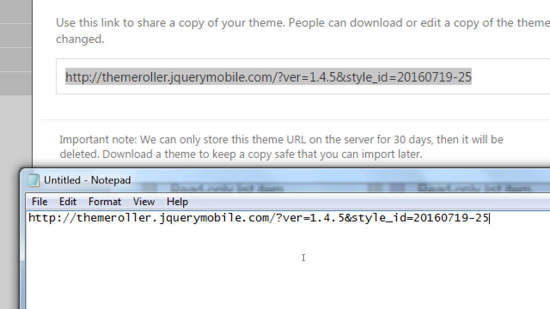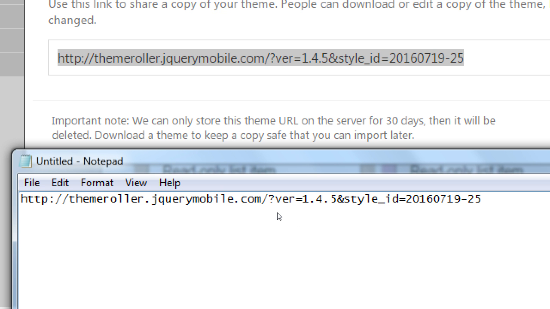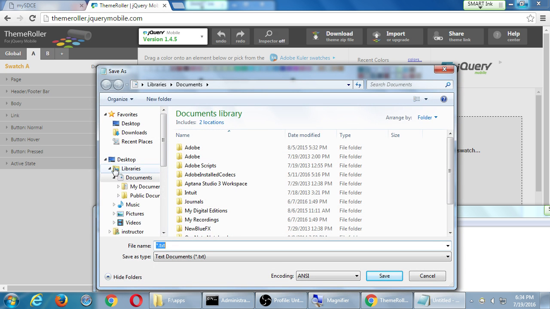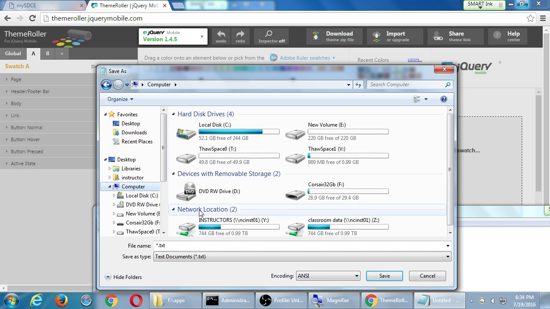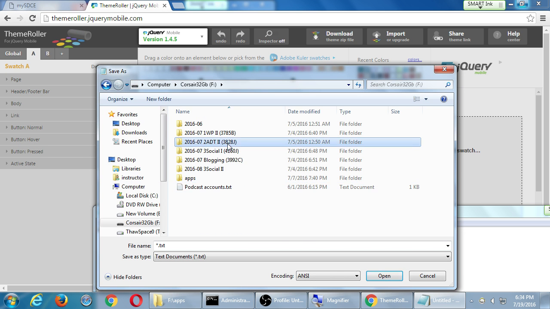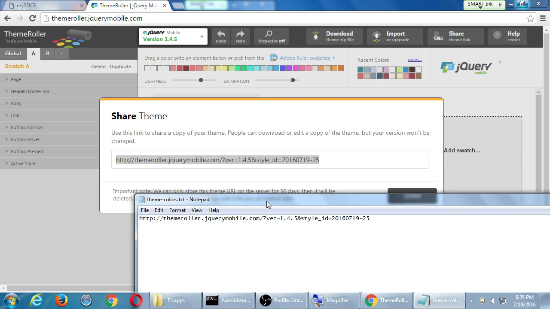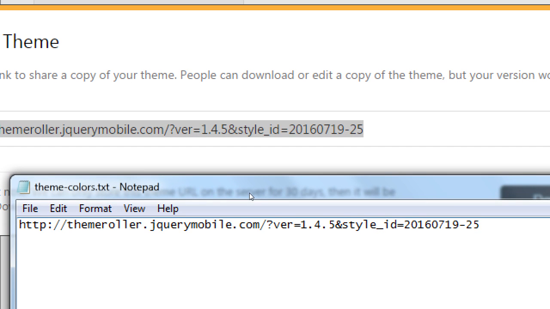But notice it says, important, we can only store this theme URL on the server for 30 days. Then it will be deleted. Download a theme to keep a copy of it safe. We'll see how to do that in a moment. So it'd be nice if they kept that theme indefinitely, but they don't. So I'm going to copy and paste that share link into a simple text document and save that on my flash drive, keep a copy of it if I want to return to it before the 30 days. After 30 days, then the link won't work.